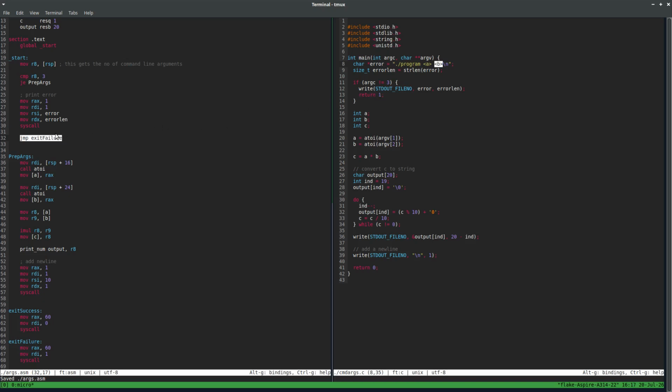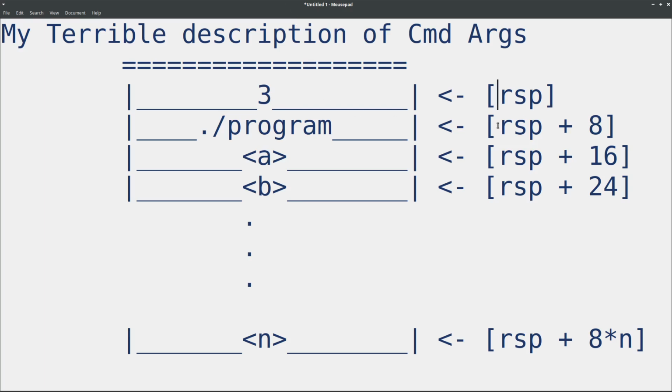If it's equal to 3, then we're going to prepare the command line arguments, because when passed in, they are actually strings and not integers, so we have to convert them into integers. We've already seen this in the integer handling part 1. To convert the command line arguments into integers, we need to know their locations. When I bring this up, we see that RSP plus 8 refers to the program name, RSP plus 16 is the position of A, and RSP plus 24 is the position of B.